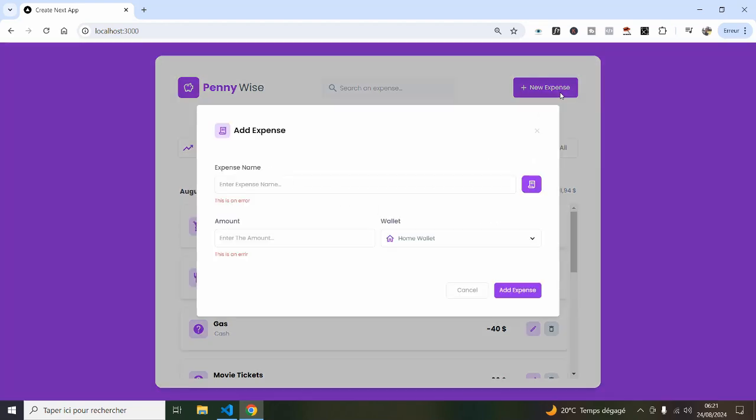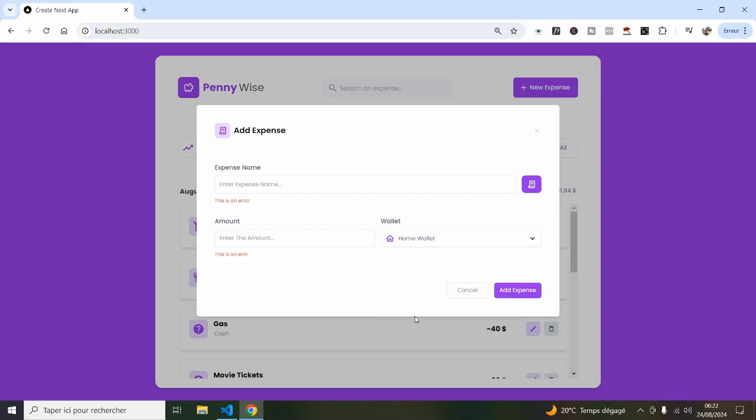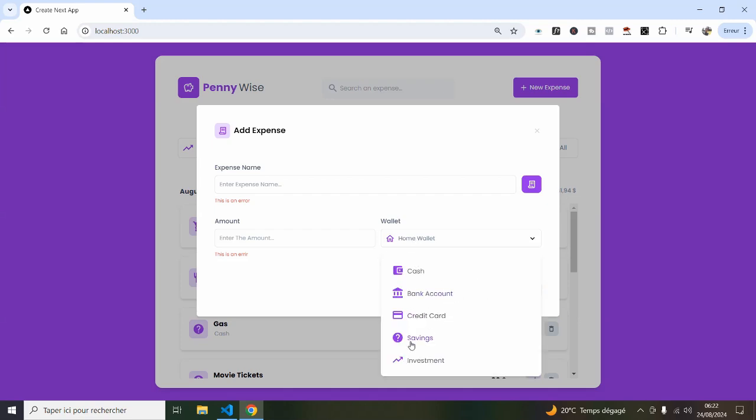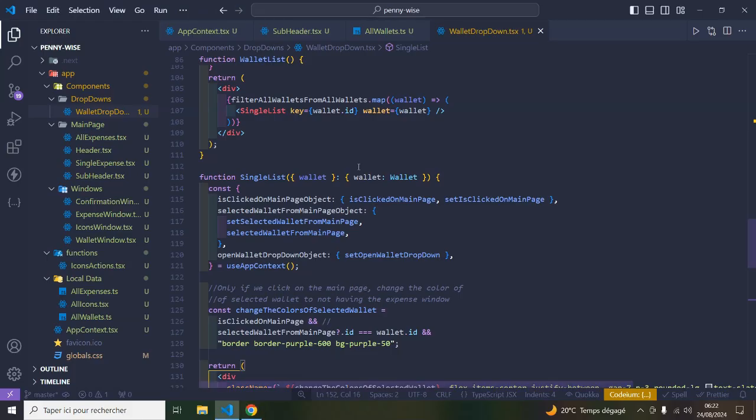And when we go to the new expense, because we're using the same wallet, as you can see, the outcome is very different than the outcome of the drop down in the main page, even though I click on any wallet in here, so it's not going to change into the main page. So let's go back to the VS Code. I'm going to show you the logic that I did to be able to create this successfully.